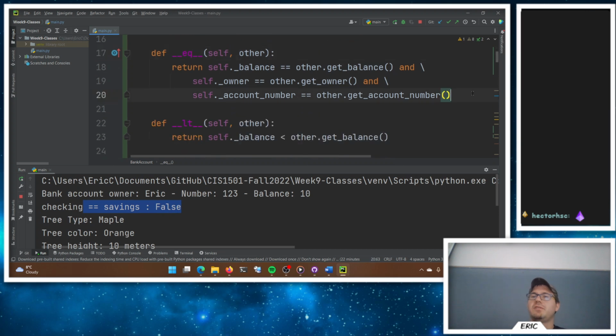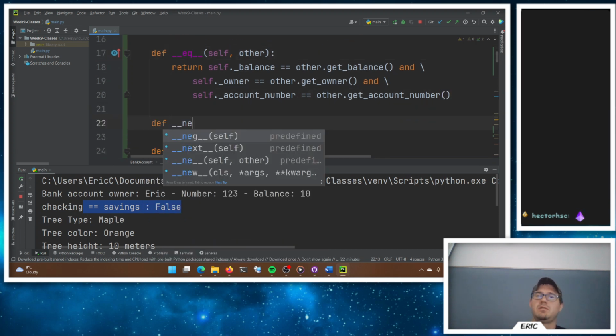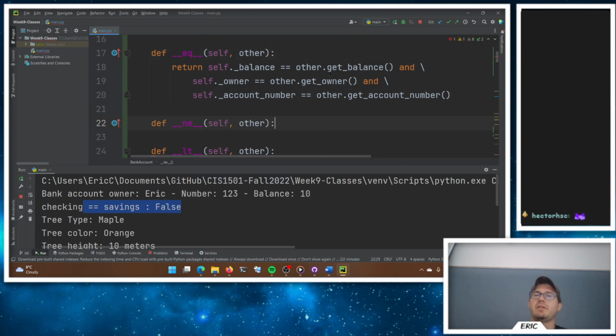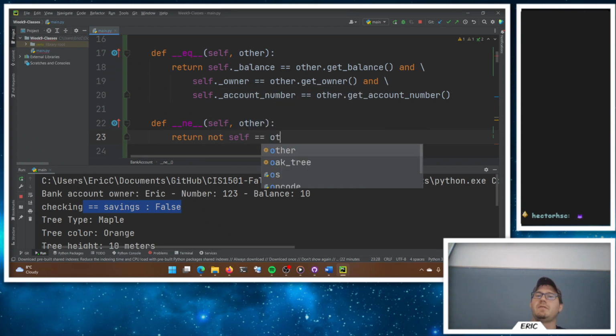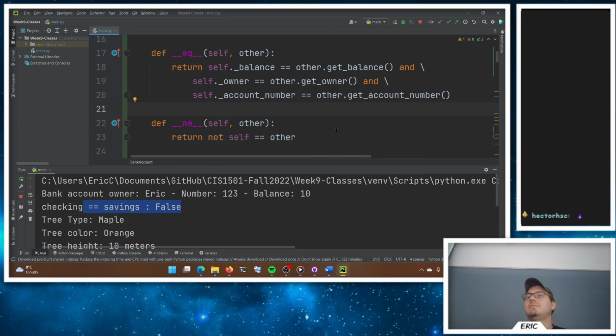What about not equals? Not equals, self and other. Do I want to do all of this and say, okay, if it doesn't match, or this doesn't match, or this doesn't match? Not really. I want to return not self equals other. Be lazy. I know how to see if they are equal. If they are equal, not that. We're not equal.